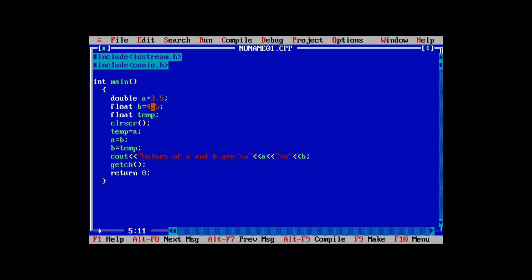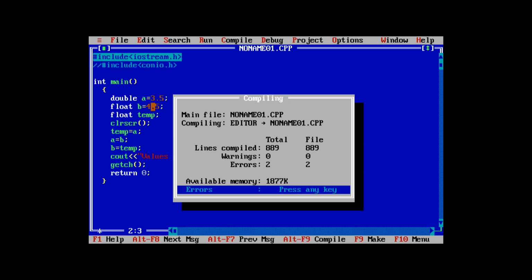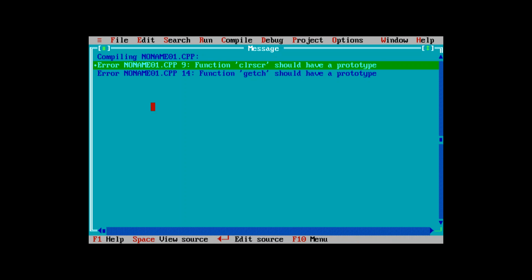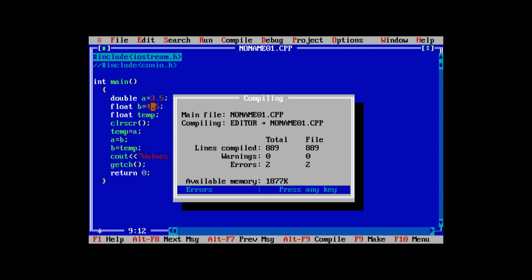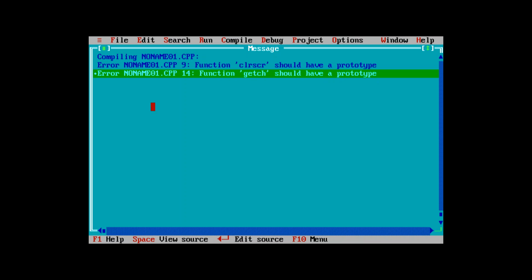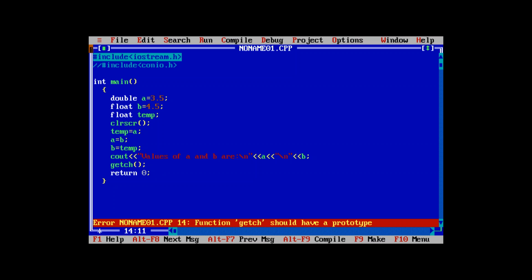Now, if I don't use iostream, let's see what happens. If I comment it out, there is a warning. Oh my goodness, there are two errors. Clear screen should have a prototype, that is, clrscr is defined in conio.h. In the same way, getch is also defined in conio.h.